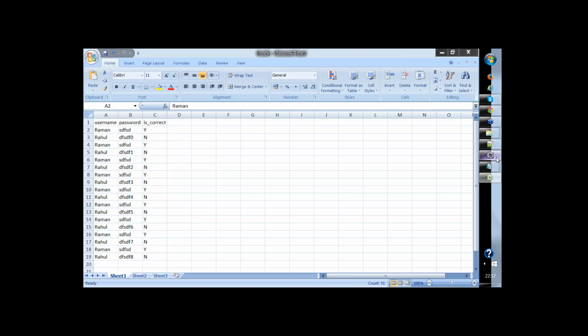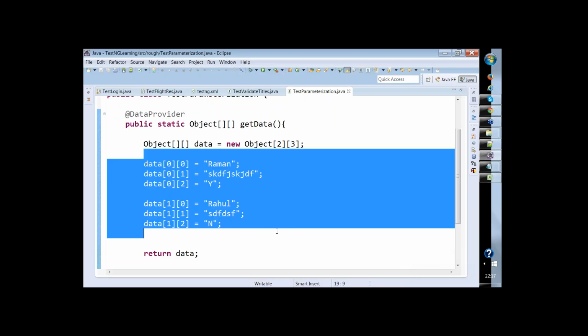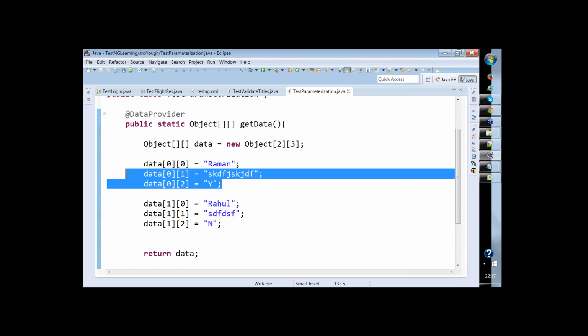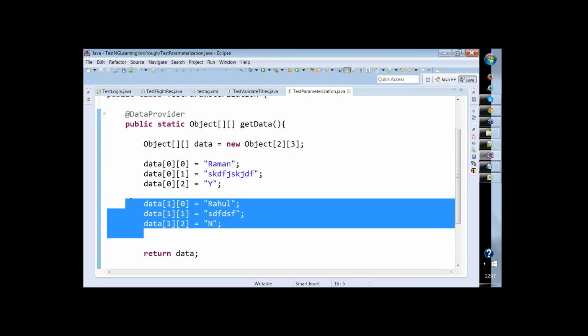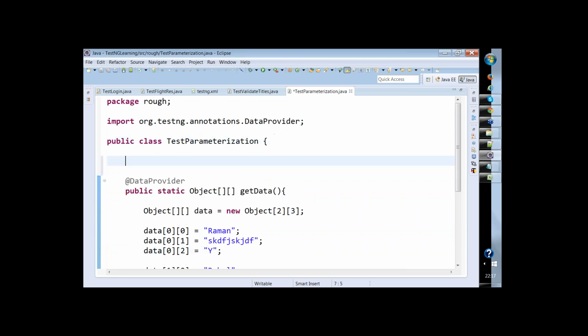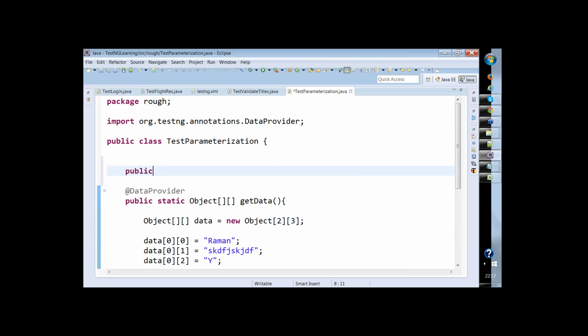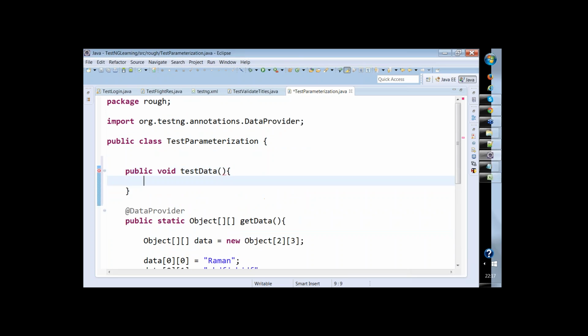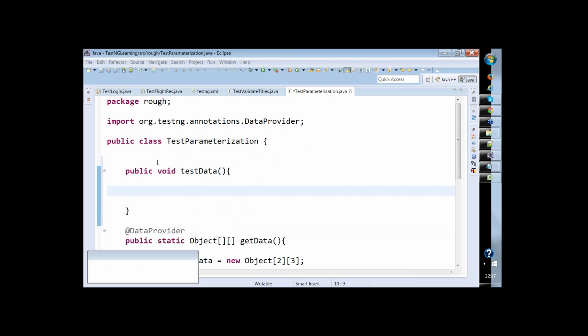So if I have defined my data over here, I have two sets of data. It means that I have two test cases over here. My first test case is for this user, and the same test should be repeated for the second user. So what I can do is create a normal test method. I say public void testData, and this should be @Test, and I'll import this Test annotation, right?